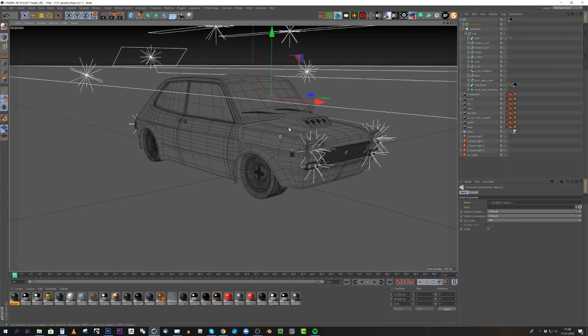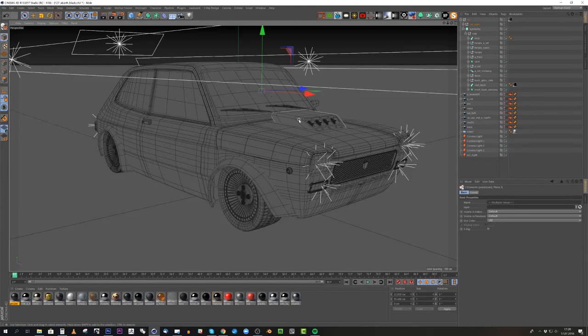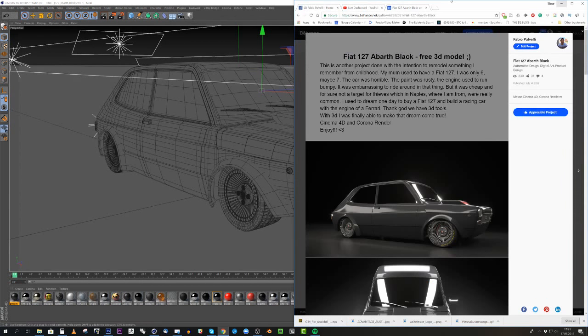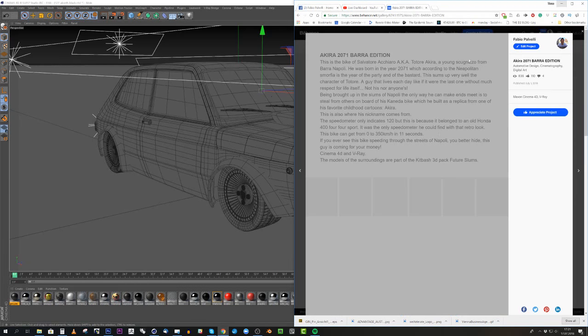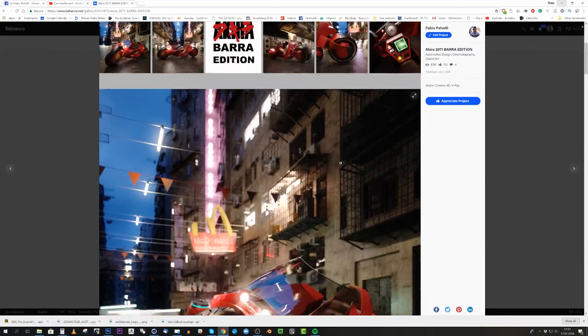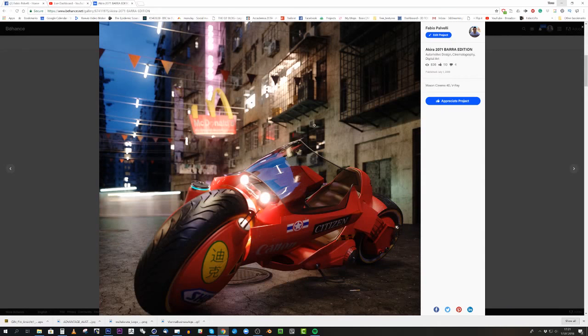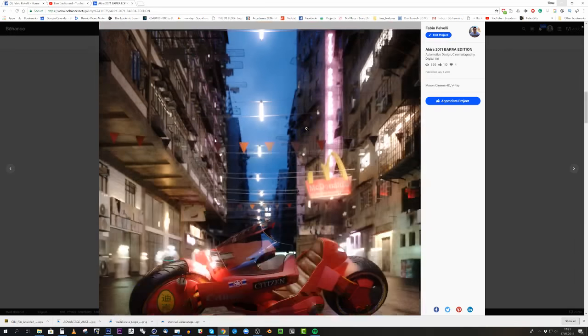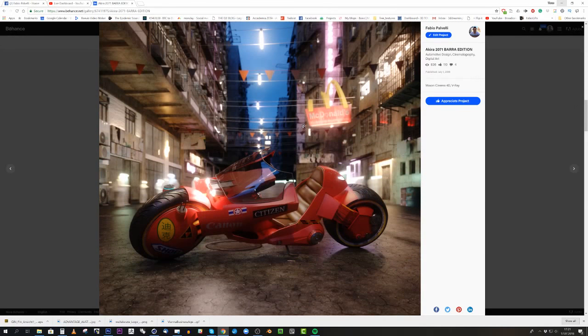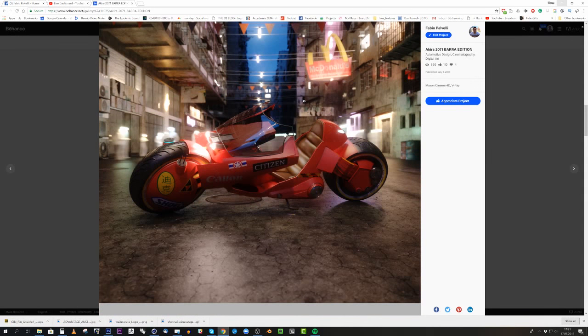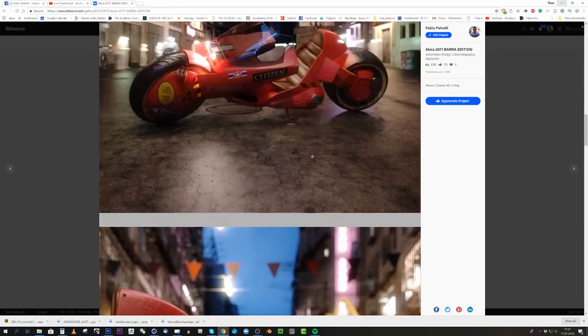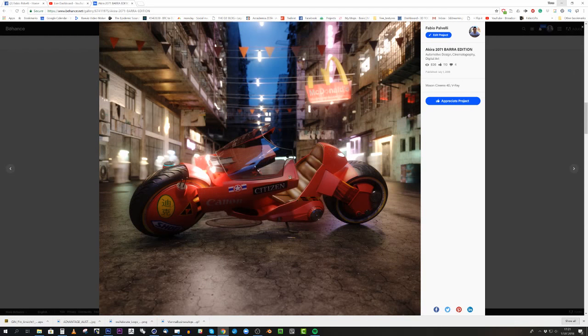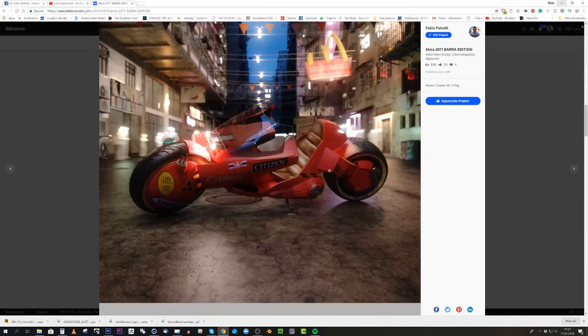Now, I wanted to achieve a lot by doing the least possible. If you compare this project to the Akira one that I did, there was a lot of work on the context. Thank God I downloaded these models from Kitbash. I think this is the Future Slums, and I was able to create a very compelling context for this model. But the model itself took me probably a couple of weeks.